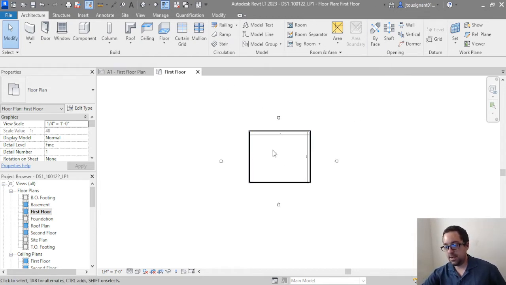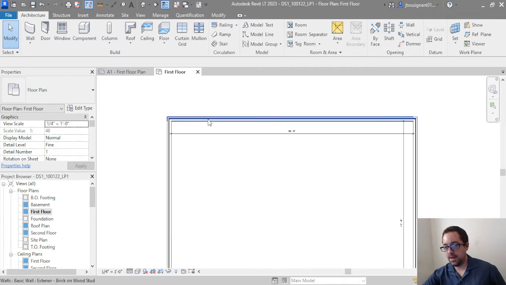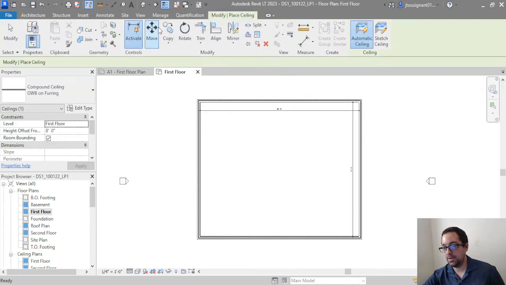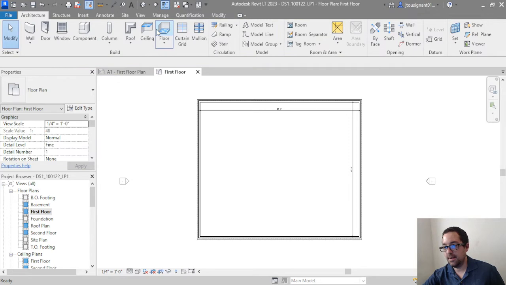So let's see. So we've got walls started. I'm going to go a little bit more into walls, but let's just go ahead and just do systems families in general. Most of the systems families you can see just in the top architecture tab here. So I've got some walls in. I'm going to go ahead and throw in some floors as I clicked on ceiling. Floors.